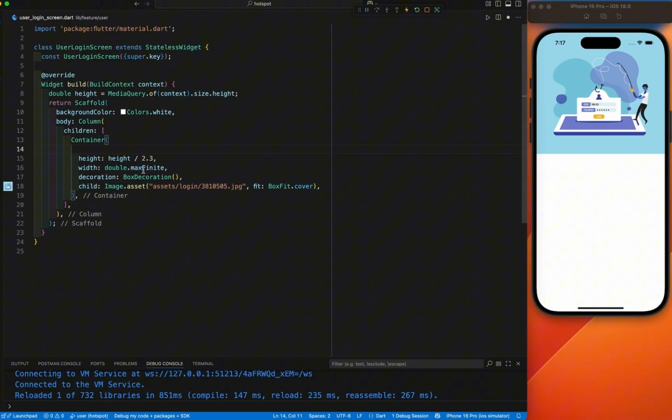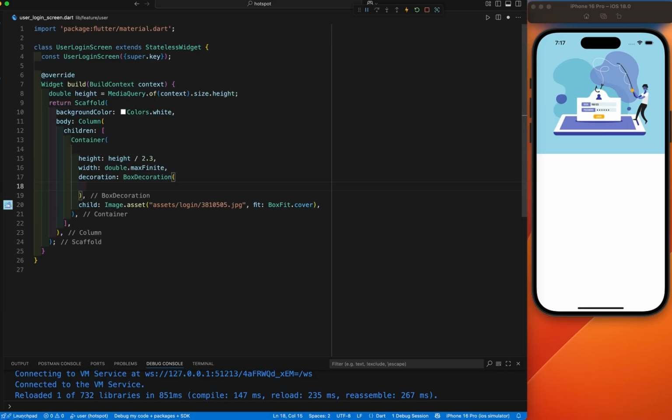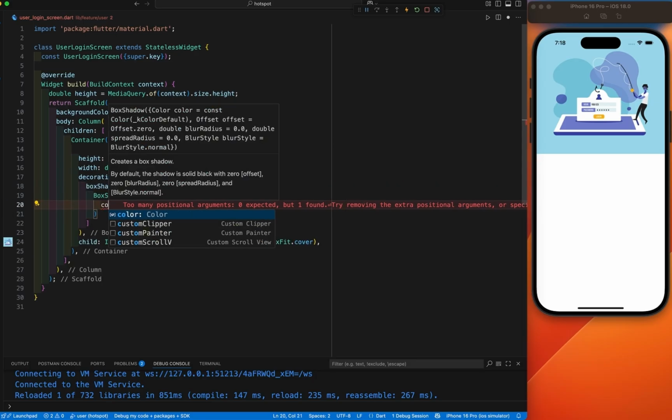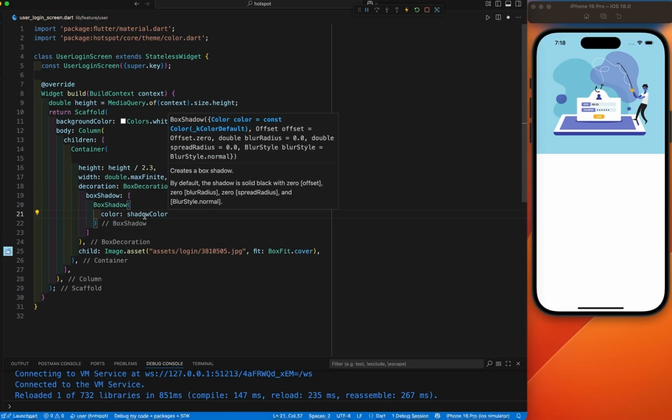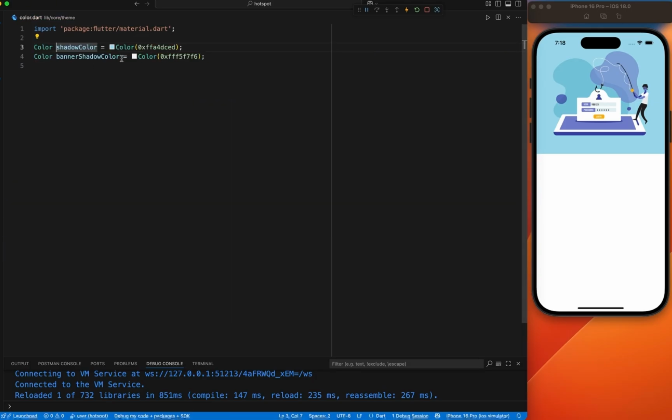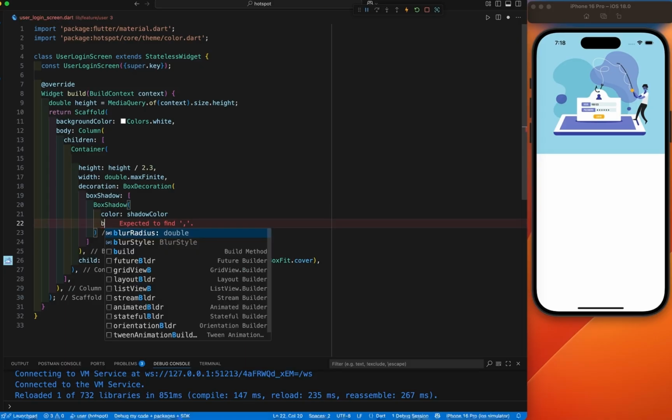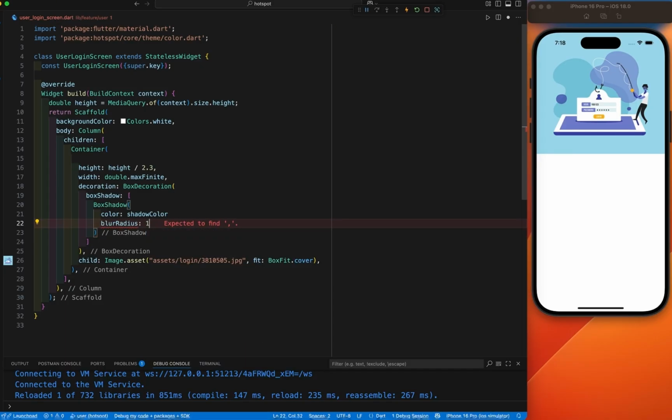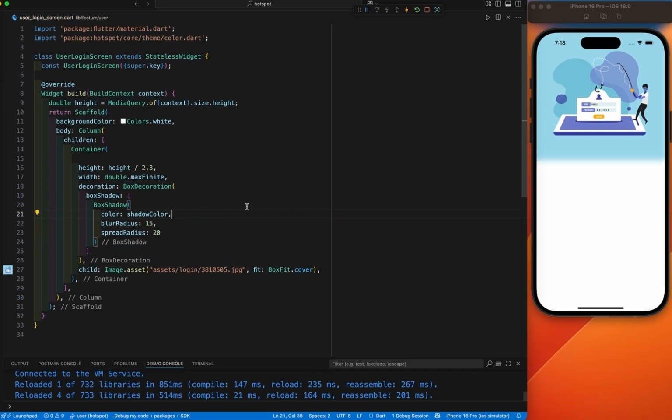Okay, inside the container we have a decoration. It takes the box shadow. I'll just provide the color and we have the shadow background color. In our colors.dart file, you can see I have just defined the shadow color and banner shadow color, and I just set the blur radius to 15 and spread radius to 20. Okay, it looks more professional than the previous.